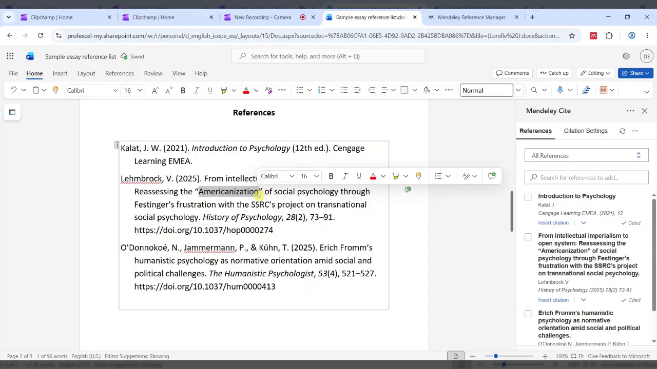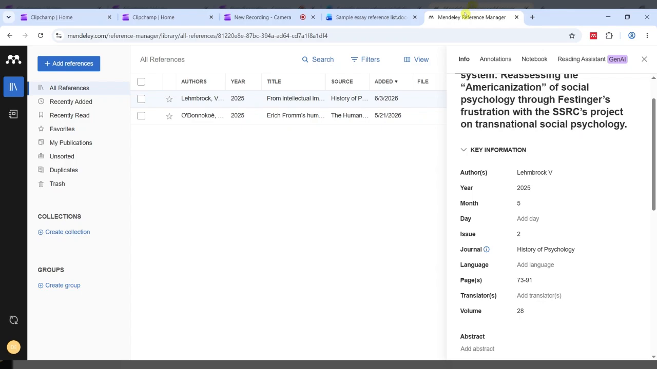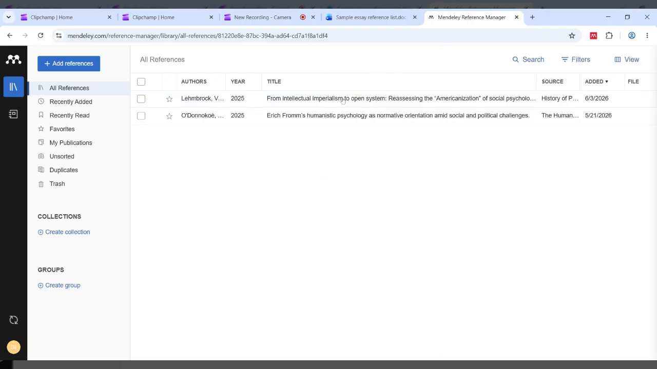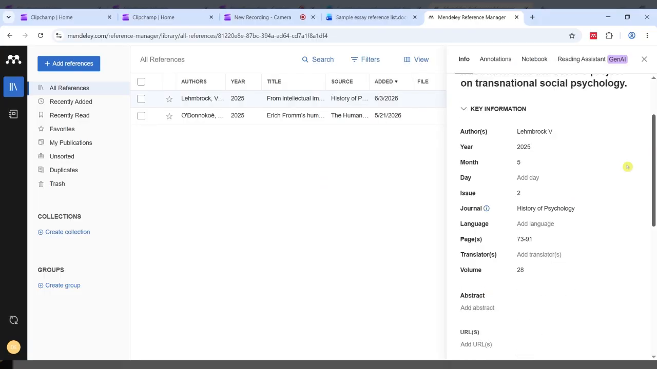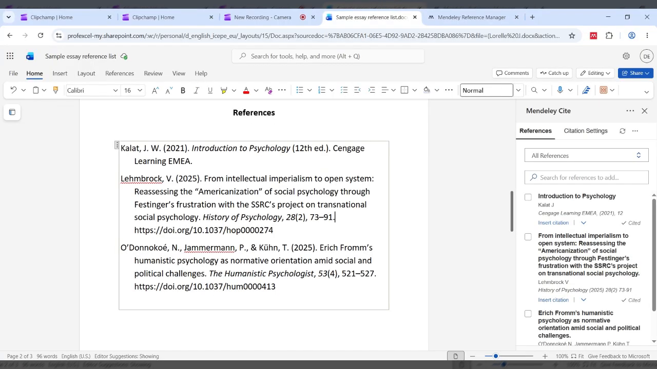So the important thing to note is that if you do want to make any changes to any of these entries, you just have to go back to your reference manager, and you just have to do them from here. So whatever the issue is, whatever the entry is you want to change, you just have to click on it, and this is where you edit the information. And that will then reflect back in your Word document whenever you update it again.